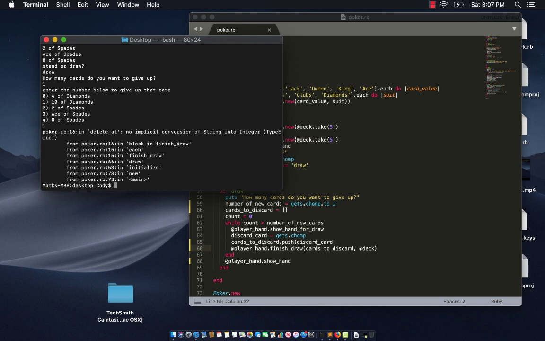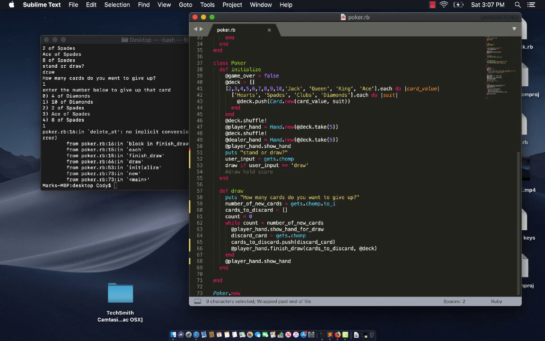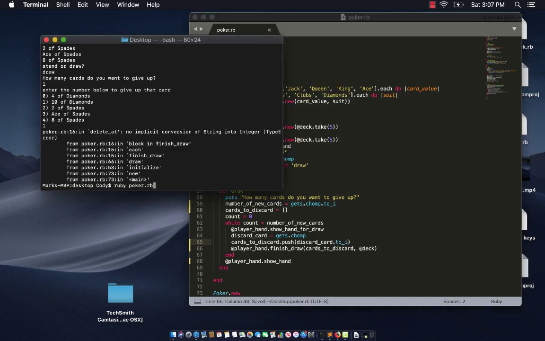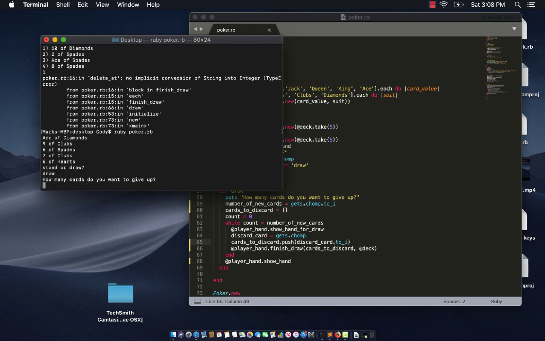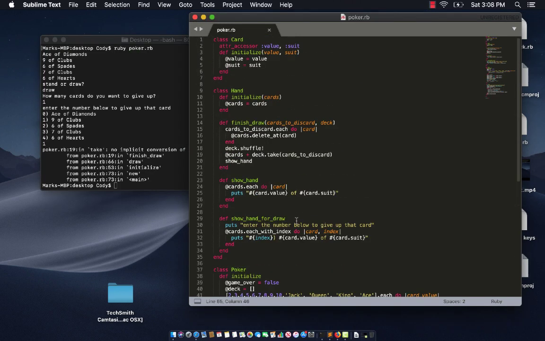Delete at. No implicit conversion of string into integer. Yeah, so that's the same problem that we had before, where we have to turn the user input into an integer, because when the user puts it in, it's a string, not an integer. Take. No implicit conversion of array into integer. Let's see. Huh.